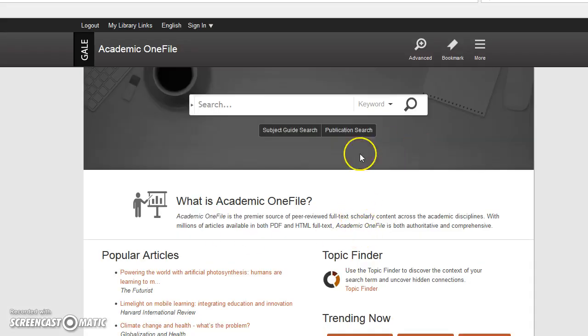And here's Academic One File. Now it's put out by a publisher called Gale, and that really probably doesn't mean much to you. However, we have bought many Gale databases. Academic One is just one of their databases. And so what will happen for you is it makes it much easier because they use the same format.